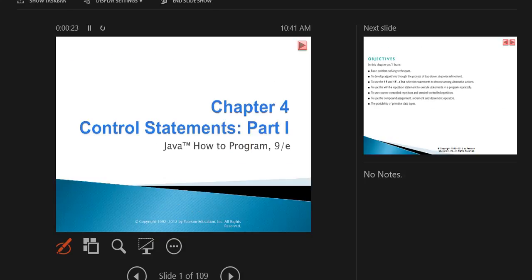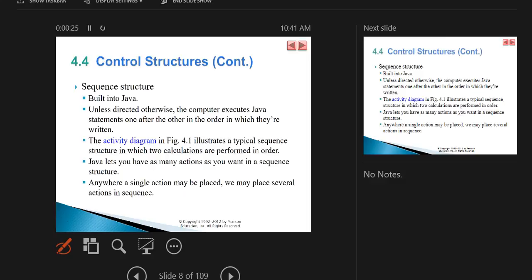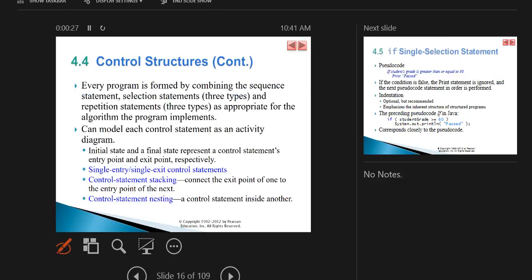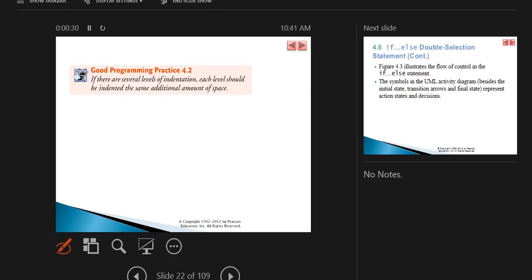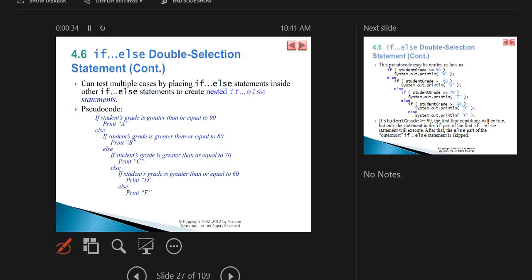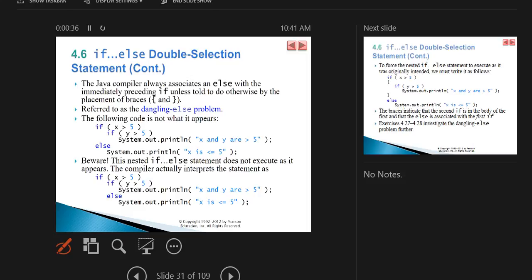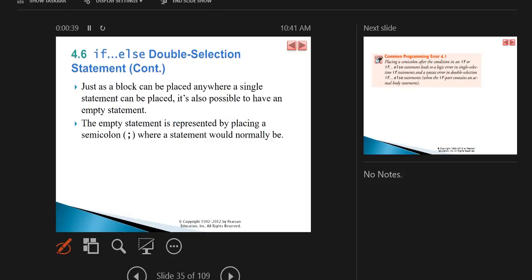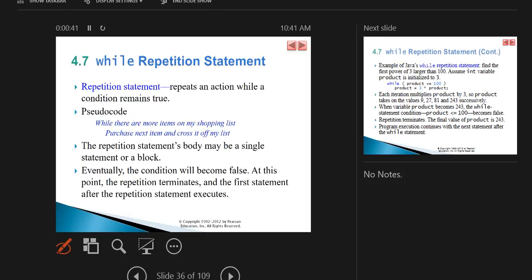So let's see, control statements part 1. We left off somewhere around here, talking about if, else, if statements. This time we're going to talk about repetition statements. A repetition statement is basically going to repeat a certain action a certain number of times.